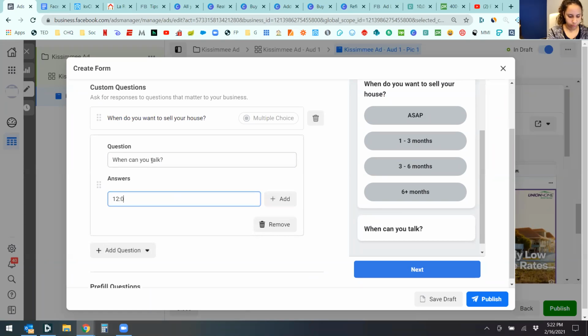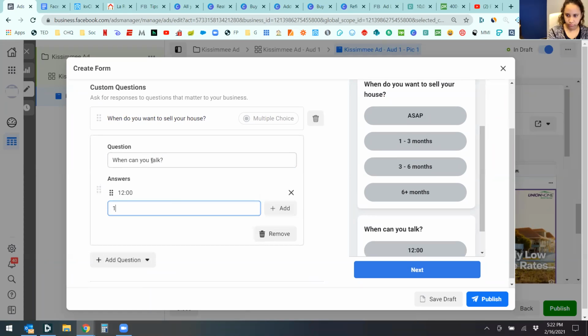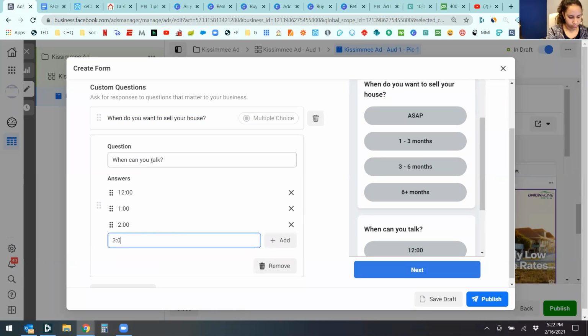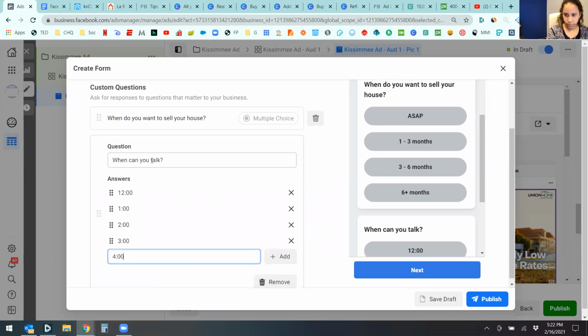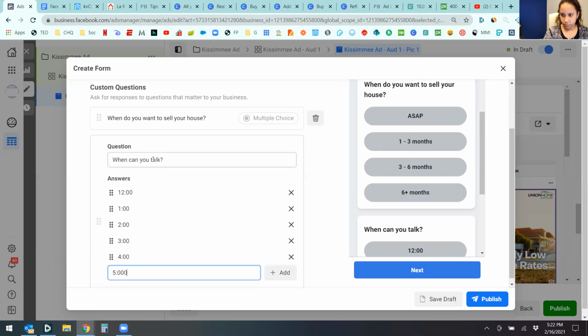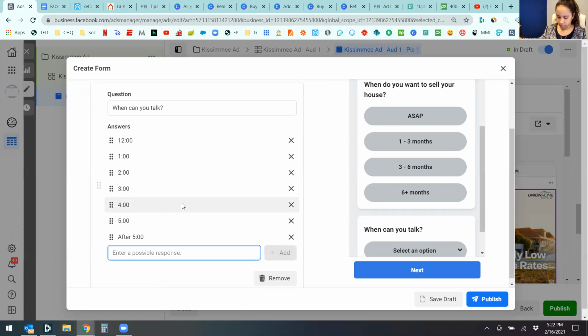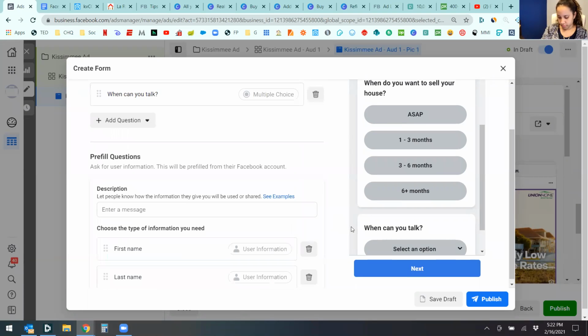12 o'clock. I'm going to add a few more options now. 1 o'clock. 2 o'clock, 3 o'clock, 4 o'clock, 5 o'clock, or after 5 o'clock. Okay. And you know how that is when you're using this. I'm using an iPhone. You can see them, and it's like the wheel, like the Price is Right wheel. You know what I'm saying? So it's not that hard for them to scroll through that.